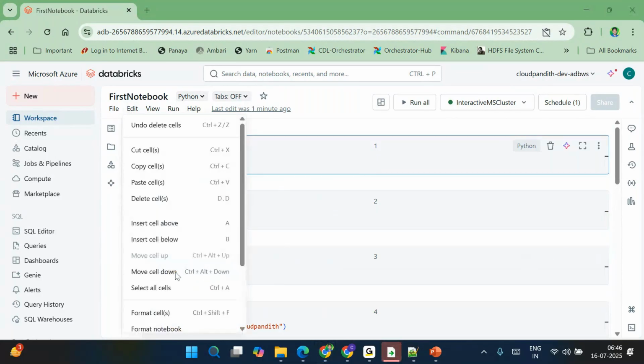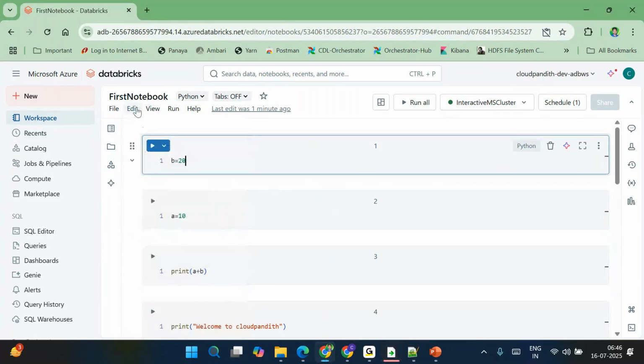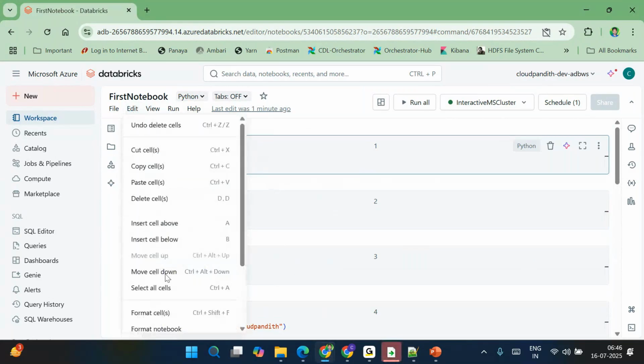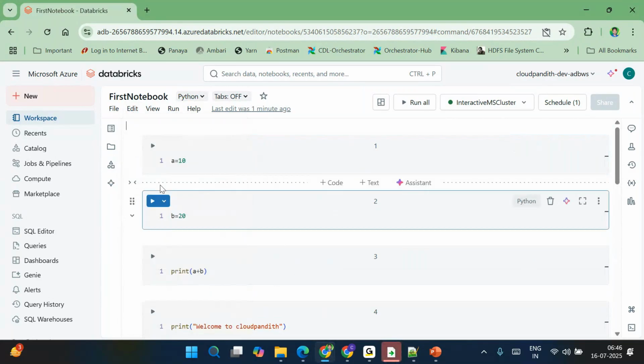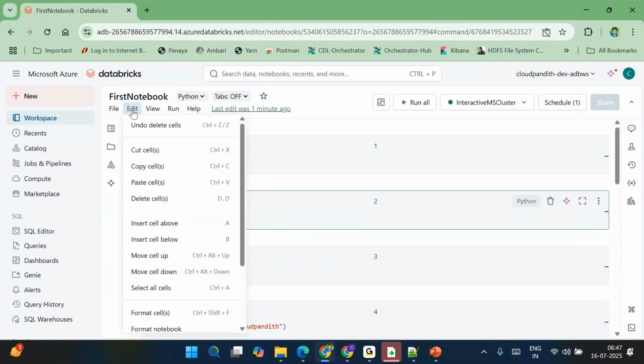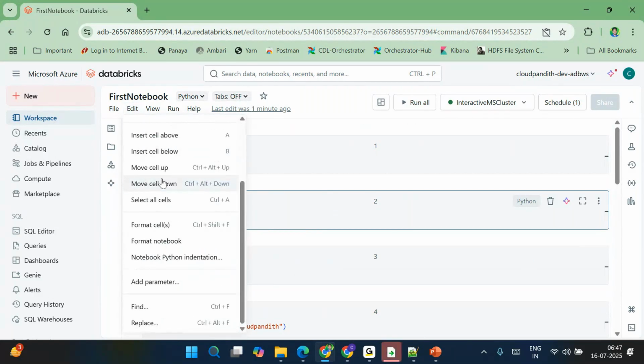Okay, what you need to do, team? You need to say move cell down. Okay, so you can click on move cell down. It is just moving the cell down. A equal to 10, b equal to 20. Correct? We are able to move cell up, move cell down.